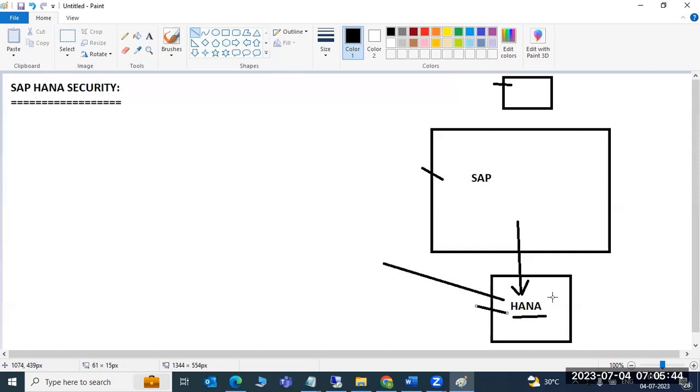But here we have not created any IDs. Now, how to create the ID? First of all, what is the user ID here, what passwords do we need to create, and where do we have to create them? In HANA Studio, we need to create the user IDs and the passwords.